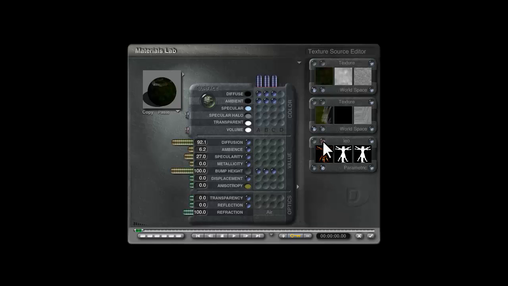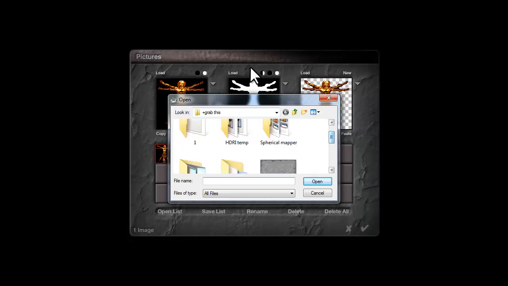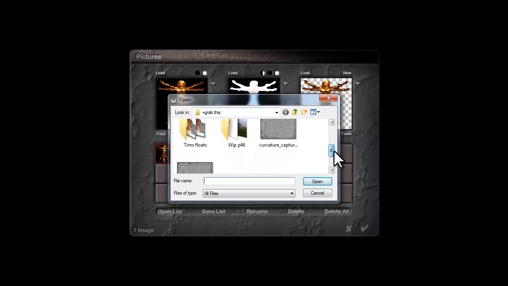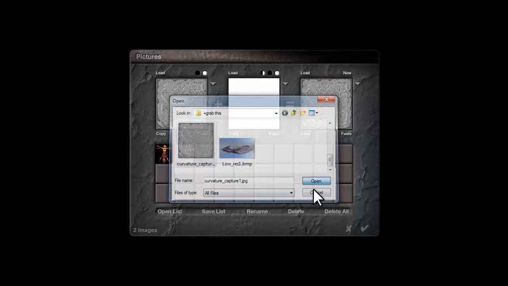So I go into the texture source editor for pictures, select an empty square. Be careful not to click off this while you've got this dialog open, otherwise the dialog will drop behind Bryce, and then you'll need to select it again from the task manager, and it can seem like Bryce has crashed, but it hasn't. I select my JPEG image in there.